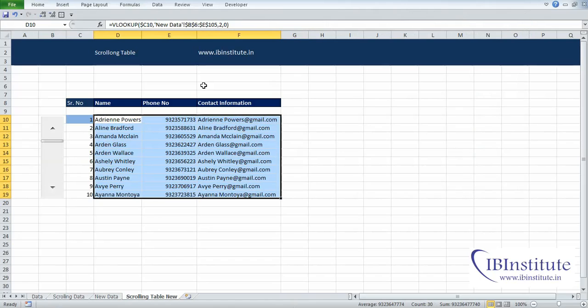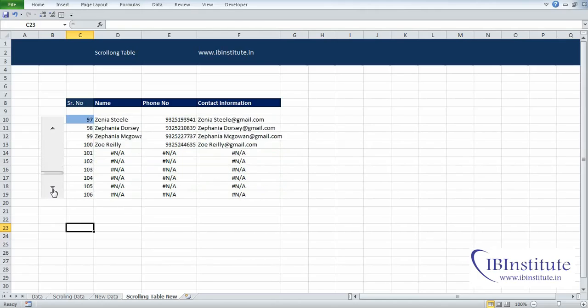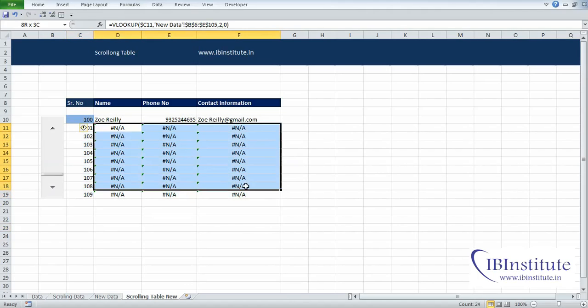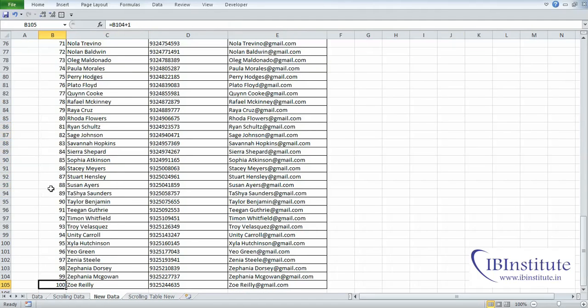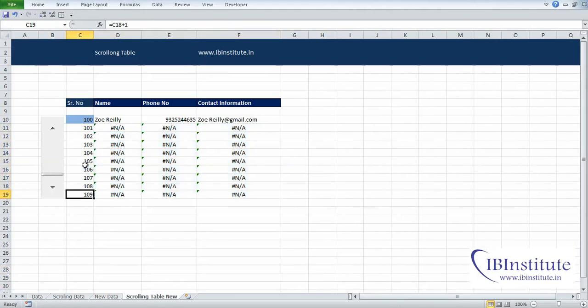So this way we have created the scrolling table. Now if you click on this bottom arrow, just see that the table scrolls above just like this. If you keep on holding it, the last row will come on the screen, but the last row is giving you an error. Why are we getting an error here? Because in the data set the last value is 100, whereas in this table the last value is 109. So that's the reason we are getting an error.